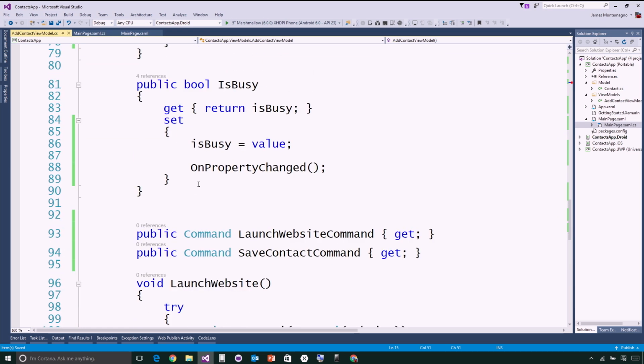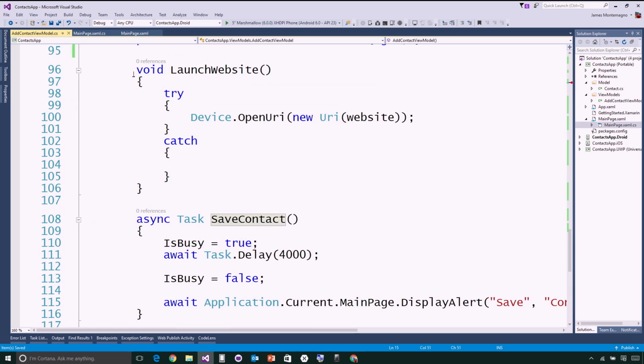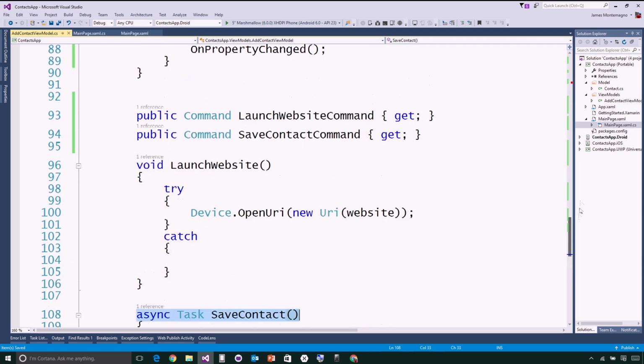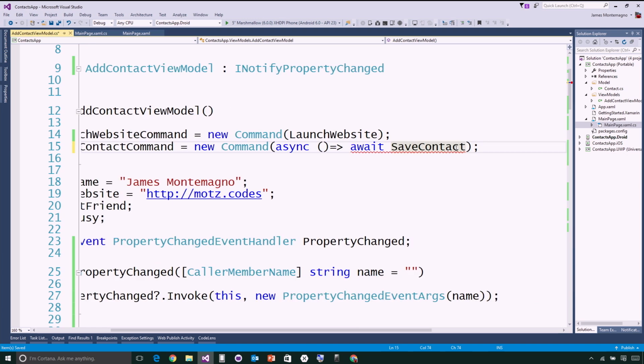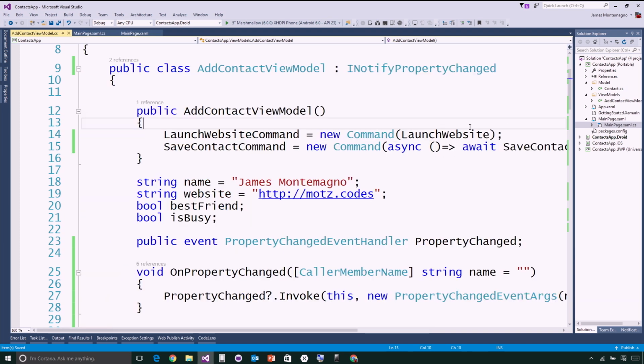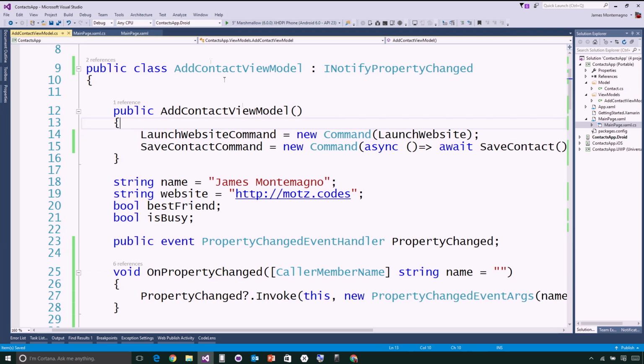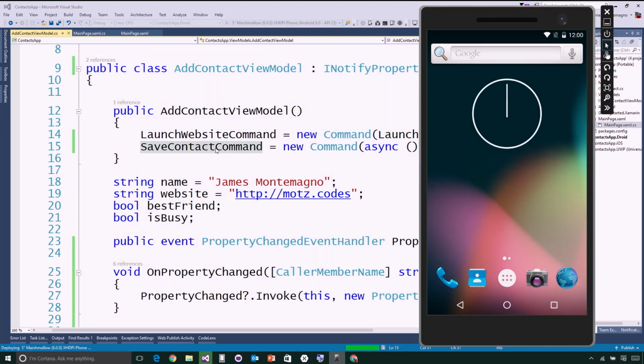Now you may be wondering, why did I get that red squiggly? Well, this is a void of launch website, and this is an asynchronous task. So it's not an action. So what I need to go ahead and do is actually call it, say async, and await on it, and call the method. There we go. Perfect. So now when I run this actual application again, we'll automatically data bind to this launch website command and the save contact command.